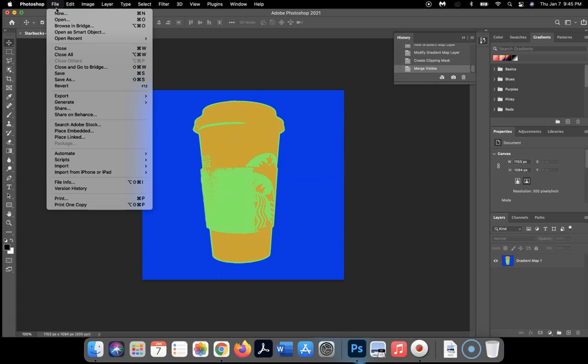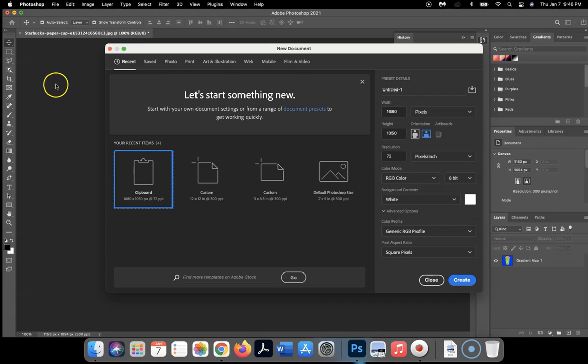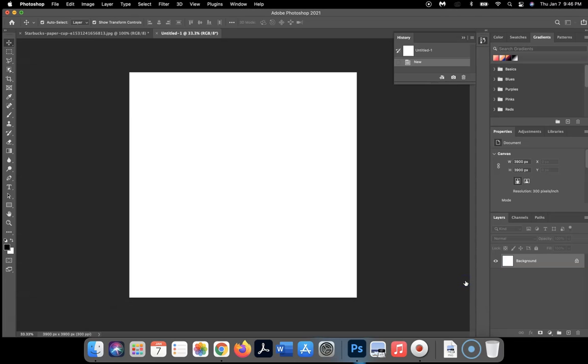Go up to File, click New. Change this over here to inches just so we know what we're talking about. Make a square. Let's say 13 by 13. I'm picking these numbers because if we were to print them out, this would fit on the largest piece of paper that I have. The resolution, change that to 300. The background is white and click Create.